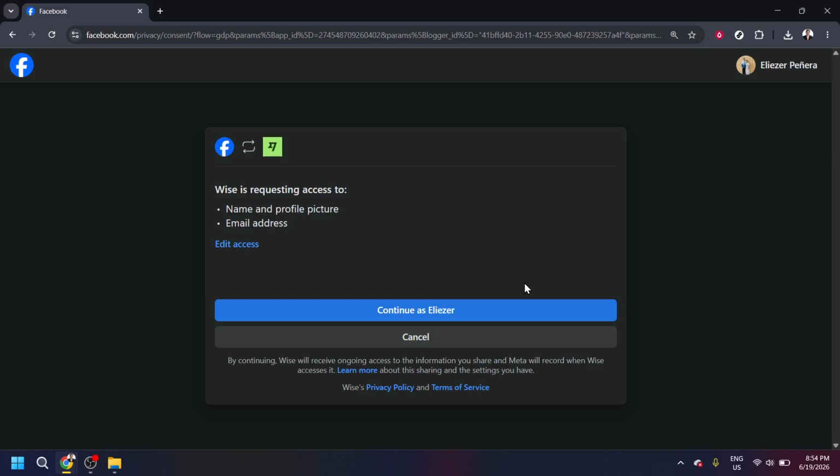And here is the really important part. Click the button that says Continue. It might say Continue as your name, or it might just say Continue. Either way, that is your green light. Once you click that, Facebook sends a secure token back to Wise. It is like a digital handshake. It says, yes, this person is who they say they are. And that is it. Within a second or two, the Wise page will refresh and you will be logged in. No typing, no guessing, no resetting a forgotten password at midnight.